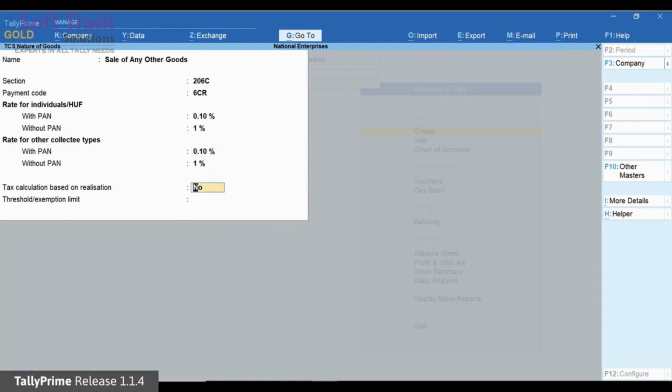In case you wish to calculate tax on realization, that is, on receipt basis, for this nature of goods, you can set the option Tax Calculation Based on Realization to Yes. This is a provision made to support sale of any goods.